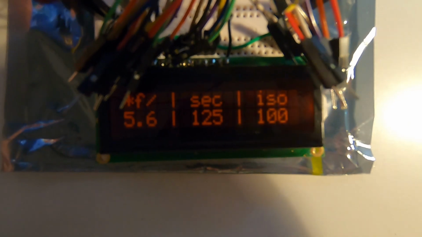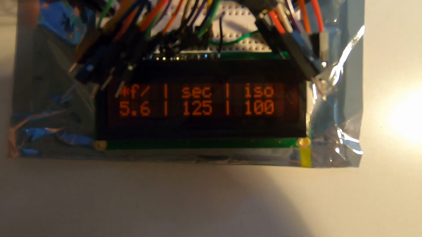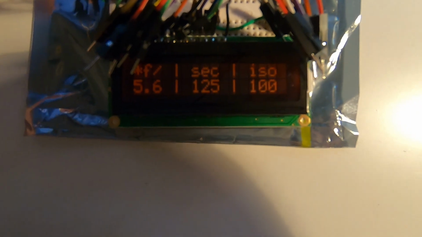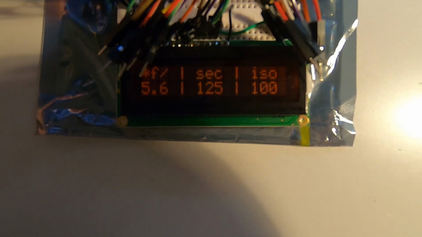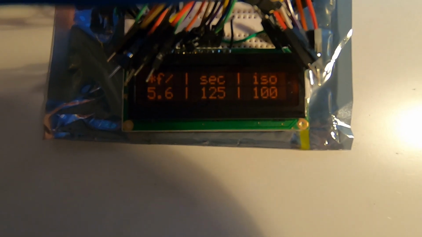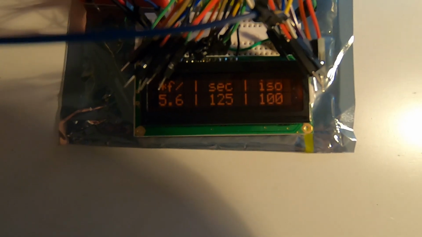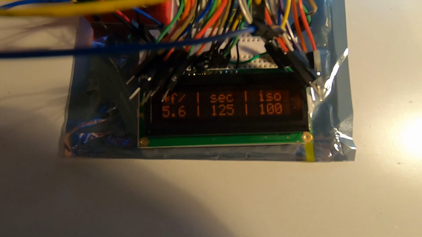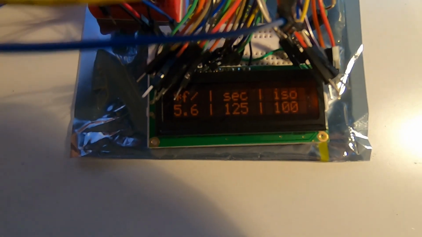So what you can see here is the kind of initial state of the program, and here you can see from left to right the F number, which is your aperture. The second there means shutter speed. So 125 is 125th of a second. And the last number, ISO, that's the sensitivity of the film or the sensitivity of the camera sensor, if it's a digital camera. And in that number, the higher the number, the more sensitive the film or the sensor is.